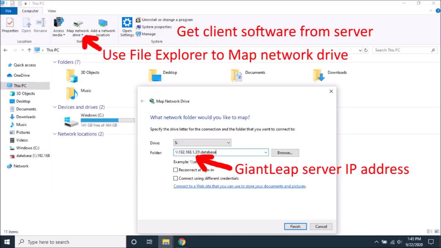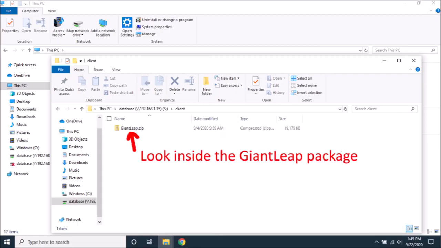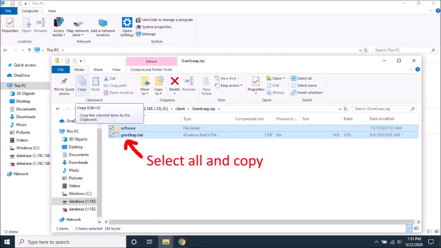We're going to get that client software from the server using File Explorer to map a network drive. Type in the GiantLeap server IP address and choose the client's folder from the server database. Look inside the GiantLeap package. Select All and Copy.